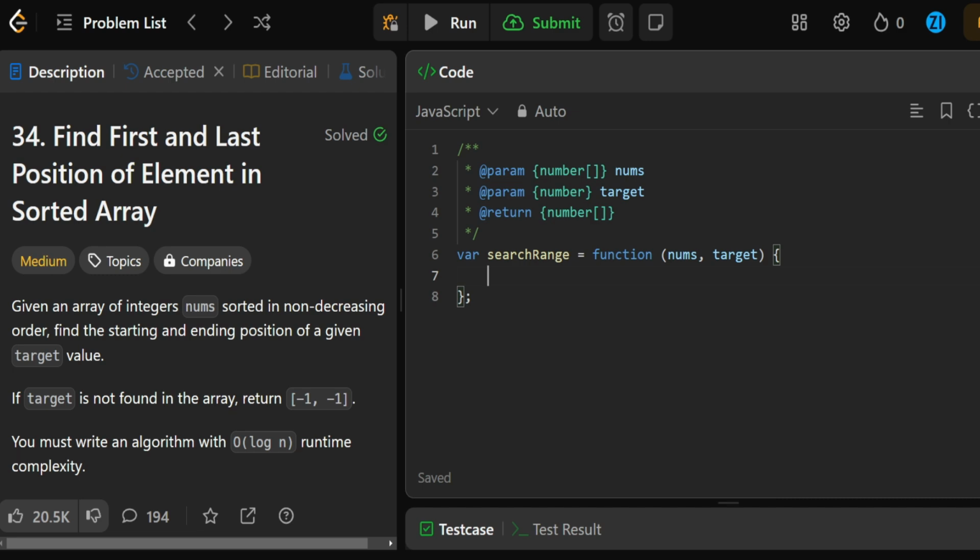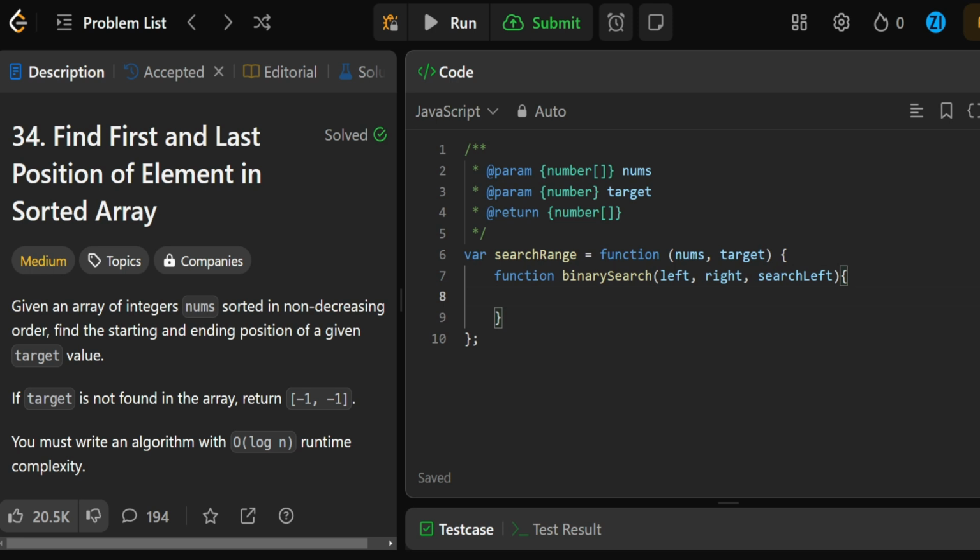So because we don't want to repeat ourselves a lot, we're going to turn this into a function, and we're going to call it binary search. This is going to look really familiar because it's going to take in left, right, and search left, like so. And then we're going to enter this function. We're going to implement everything we saw inside of this function, and then at the end we're going to call it twice.